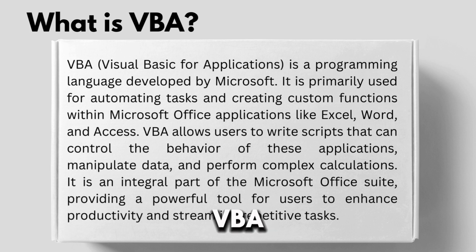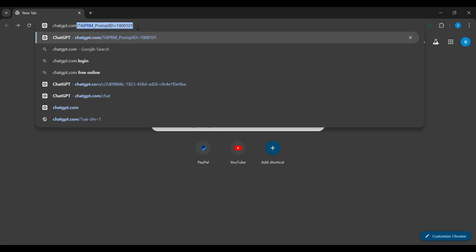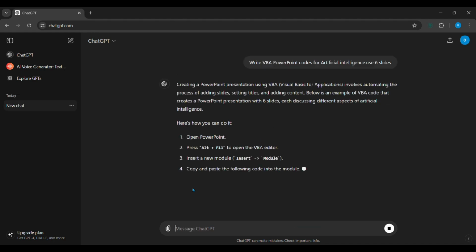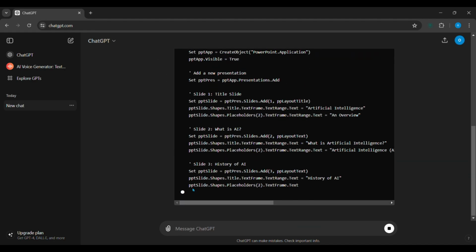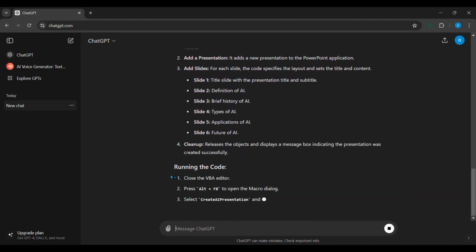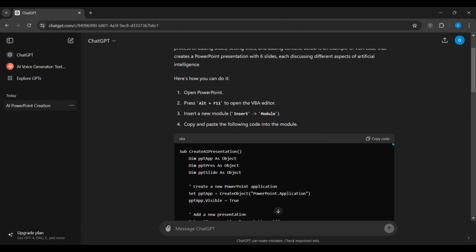Let's make our VBA presentation now. Open the web browser. Log in to ChatGPT now. Then type this and enter: Write VBA PowerPoint codes for artificial intelligence. Use 6 slides. I told you to use 6 slides here, but use as many as you want. Now you can see the VBA code is generated in our presentation. Now copy the VBA code.